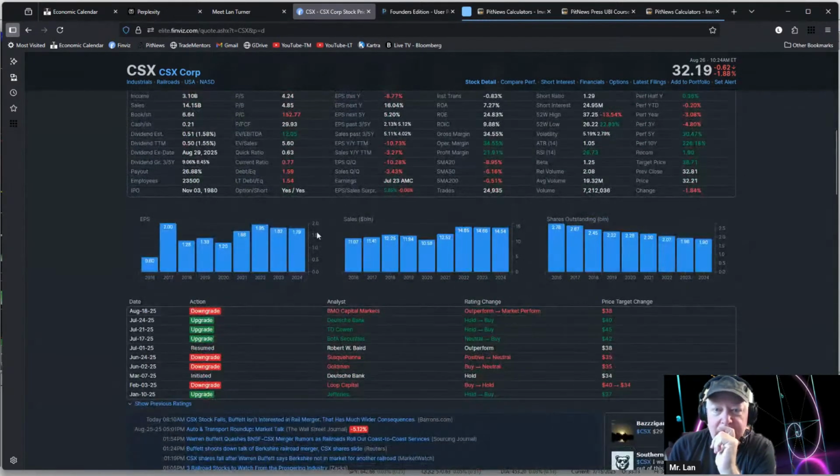Oh, sales in billions. They're still making money. Like, look at this. It's coming down a little bit. From 2022, they had 14.85, 14.66, 14.54. That's not good. Oh, that's bad right there.